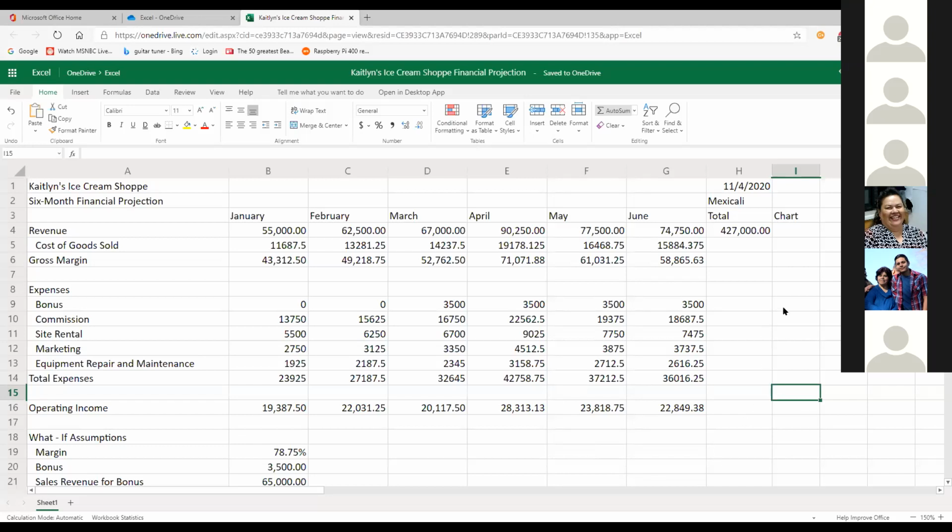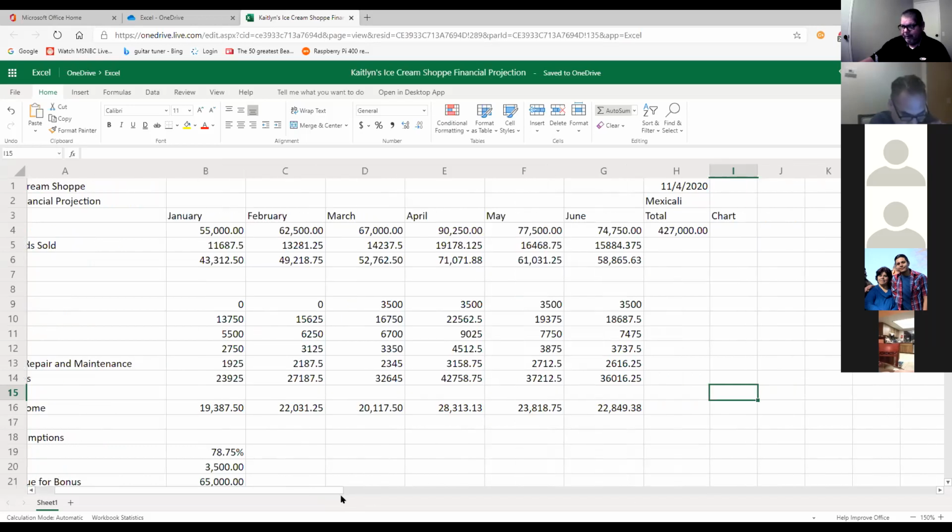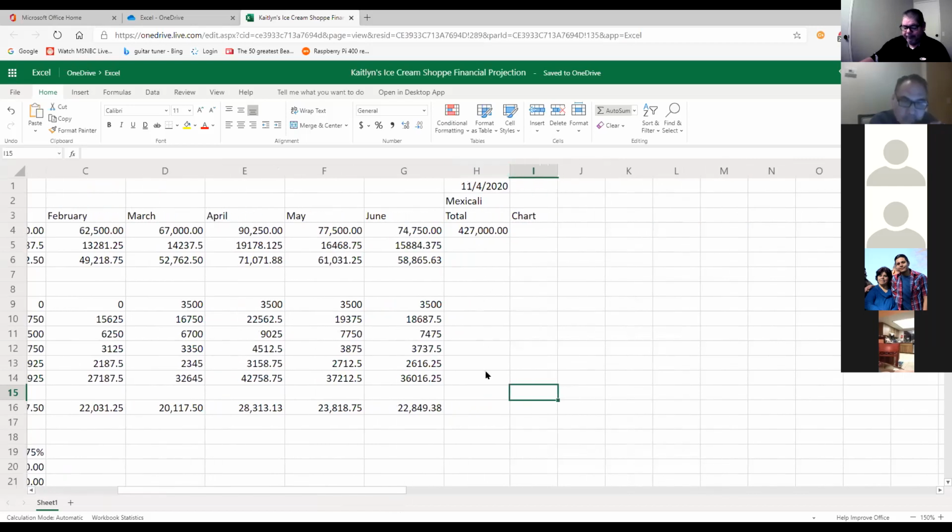Okay, so far we left off on page 140, step number two, where we drag and copy the formulas from cost of goods sold all the way down to operating income, down to the month of June. So we're done with that part. Now it says at the bottom of page 140, to determine row totals in non-adjacent cells. The following steps determine the row totals in column H. So we're going to work on column H right here.